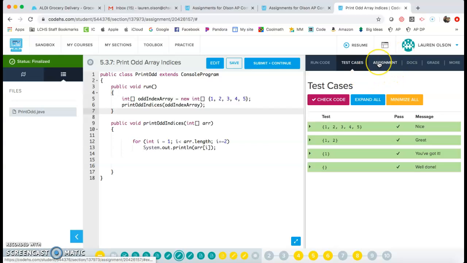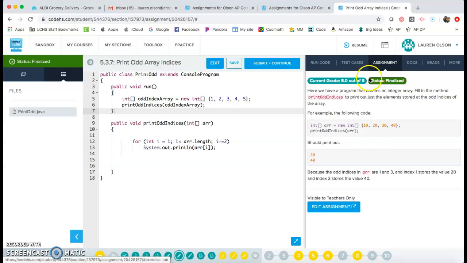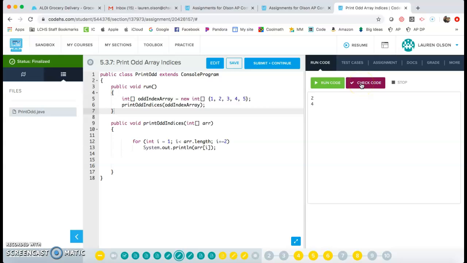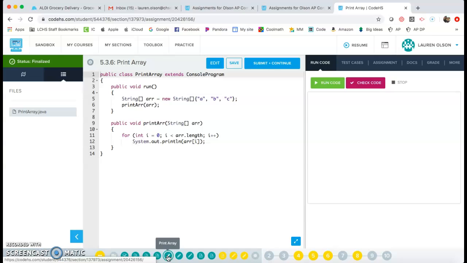Let's see. The other thing, if you forget what you're supposed to do, you can click assignment up here and it'll give you the instructions again. I haven't really played with any of these things here. So I've run my code, I check it. And then along the bottom here, you can go to different earlier exercises or other exercises to look at. And it does have some tests and things in there.